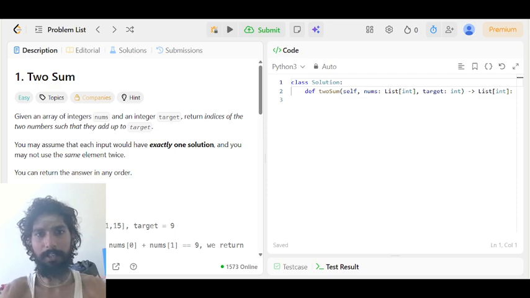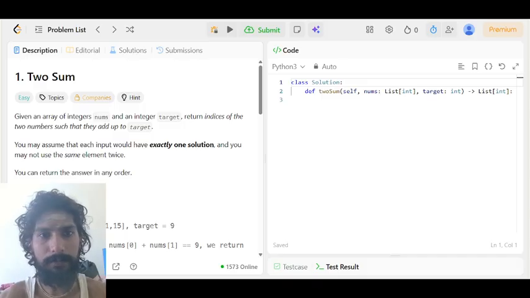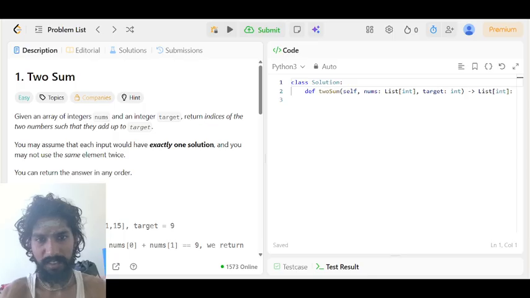So we are given an array, nums, and a target. We need to return the indices of two numbers such that nums[i] plus nums[j] equals target. There are two important conditions. We cannot use the same element twice, and the problem guarantees exactly one valid answer. So on LeetCode, we do not have to handle the no answer case, but in real interviews, we can still mention it.